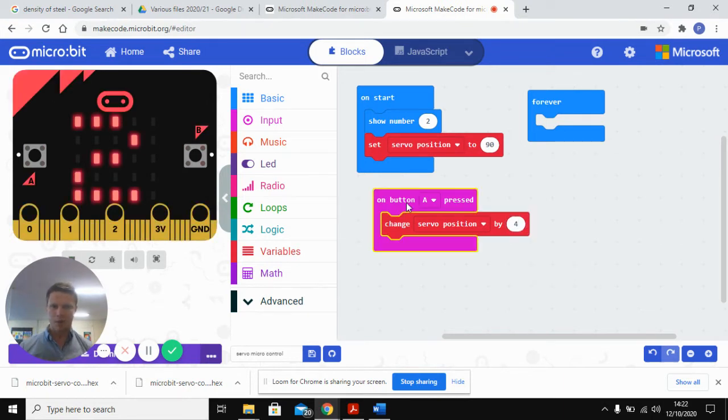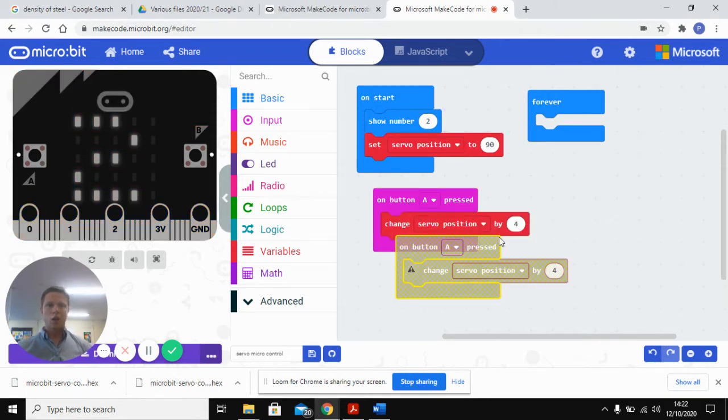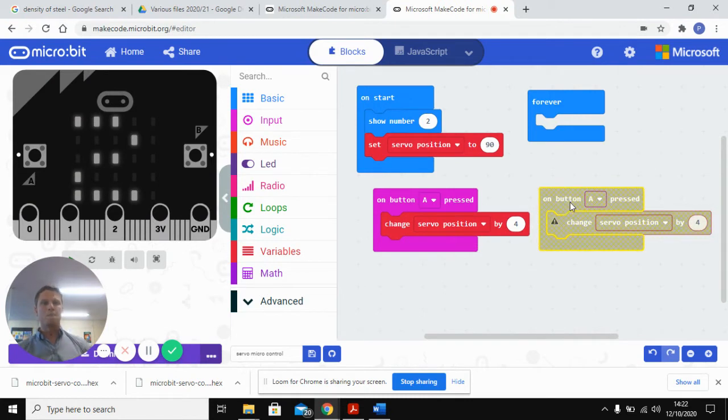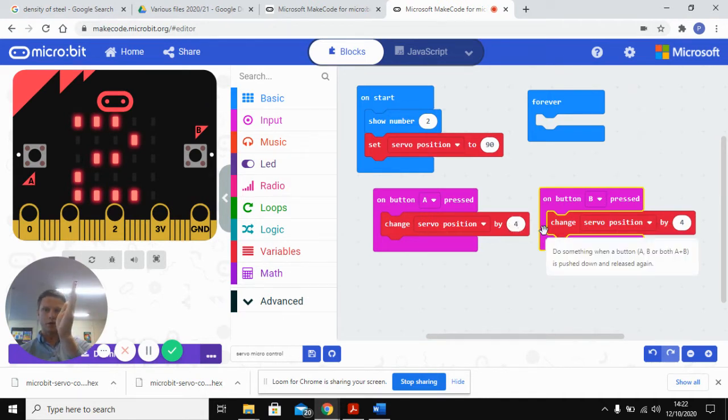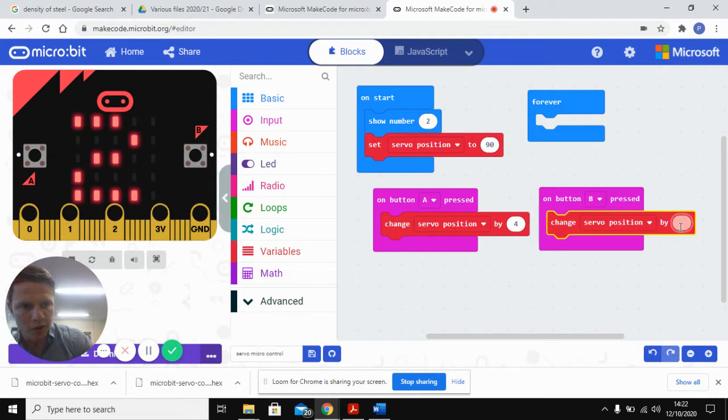Now let's just copy and paste this rather than dragging out the same blocks again. Control and C, click over here, Control and V. We're going to say when button B is pressed. You could drag these out individually, this is just a little shortcut so you can do it a bit faster. It's going to change our servo position by not 4 this time. 4 is moving in this direction, and we want it to go the opposite direction. So we put in by -4. So put in the minus symbol and then 4.